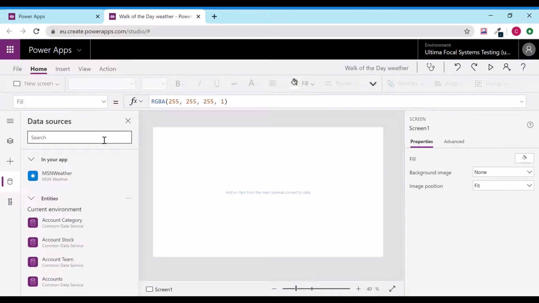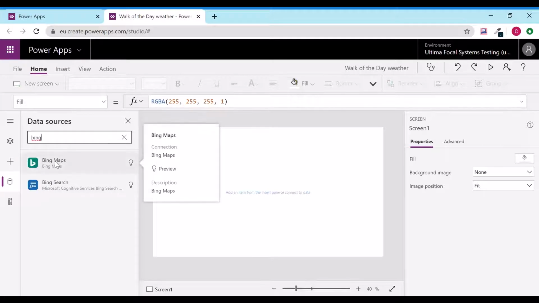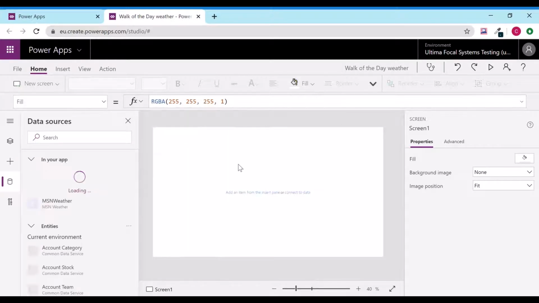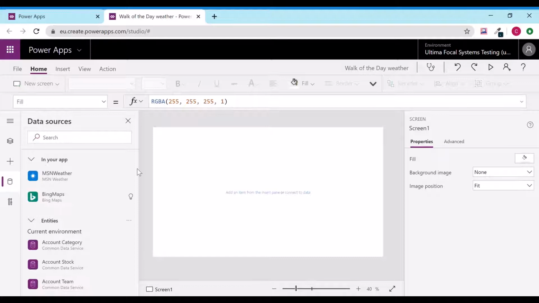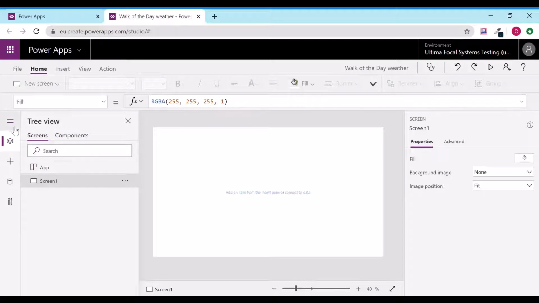And then the next one is Bing Maps. So again, we want to search for Bing Maps. Now with this one, we do need an API key. So let me just check how we can do that. I've already set this up.